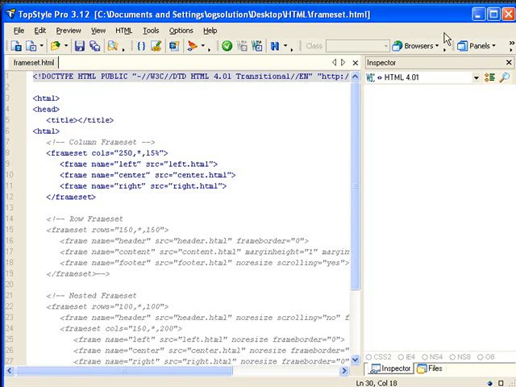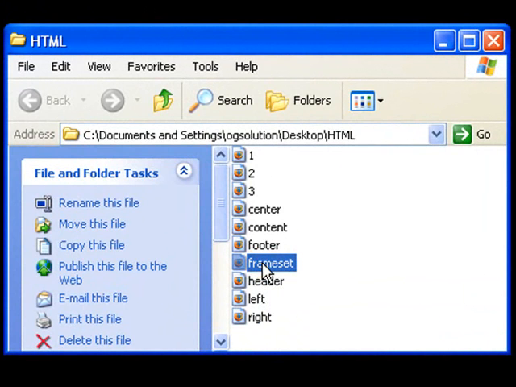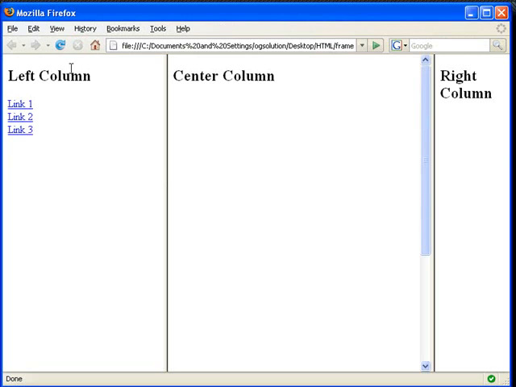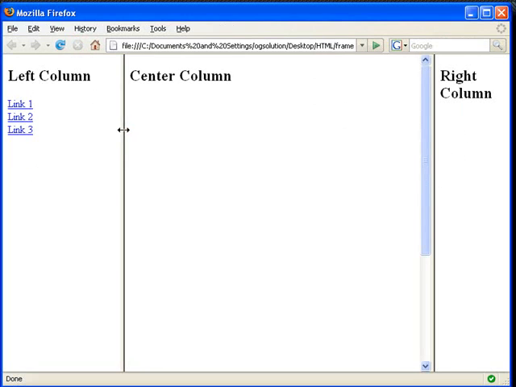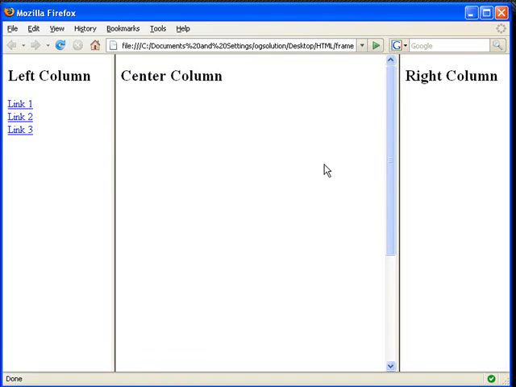Save this, minimize it. Let's load frameset.html in our browser. Okay, looks good. So we have a left column, we have a center column, and we have the right column. We can adjust the column width and height. If you have more content in the center column, the scroll bar would be displayed within each frame. If you have more content here, there will be a scroll bar here. So is for the right column.